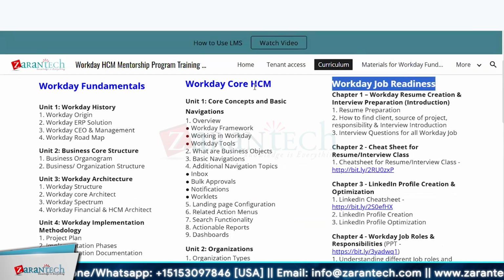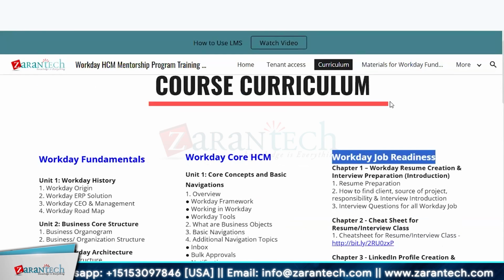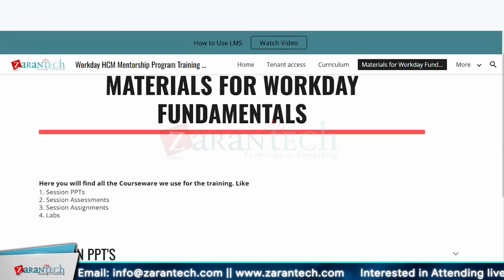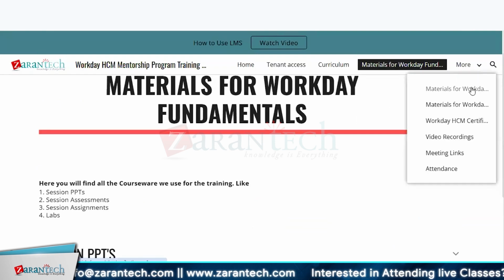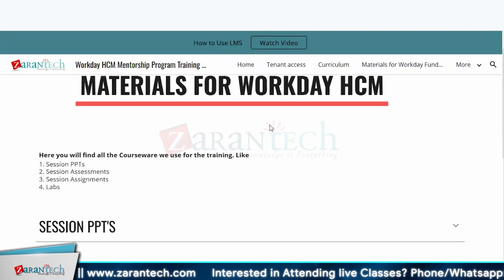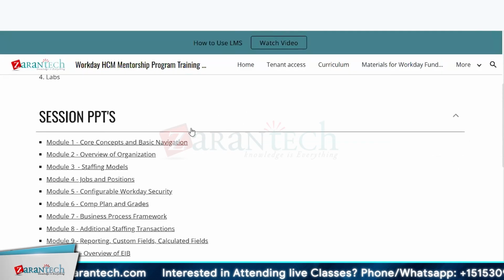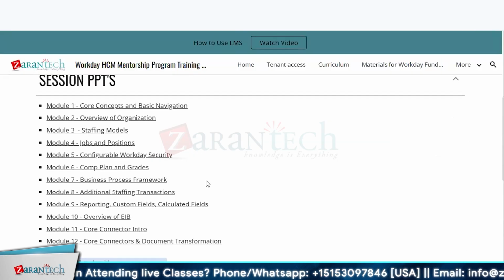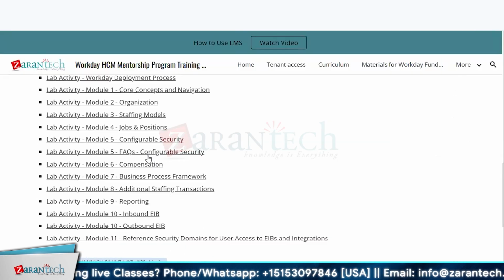Then for every module, or every section, you have different tabs available, and these tabs contain the materials. For example, let's go to the Core HCM materials for Workday Core HCM. This will be the core part of our training. I'll be referring to some presentations, and all those presentations will be there for you as well, so that you can refer to them. You will be completing some activity after each class, so those activities will also be provided here. These are detailed activities which you have to complete after a particular session is complete.